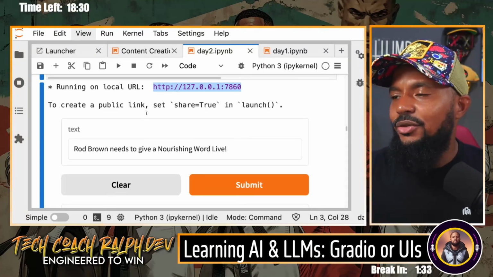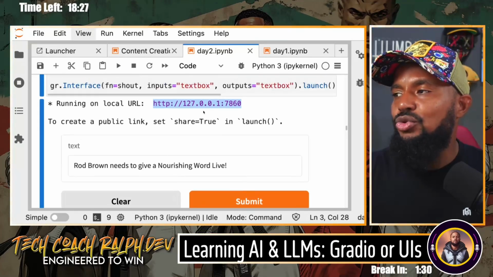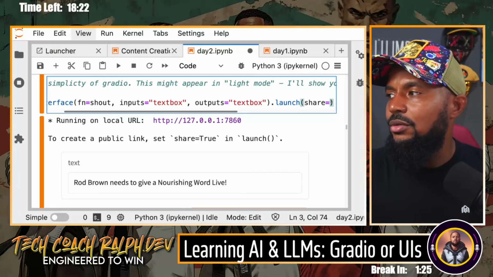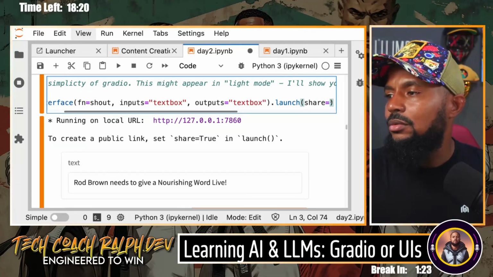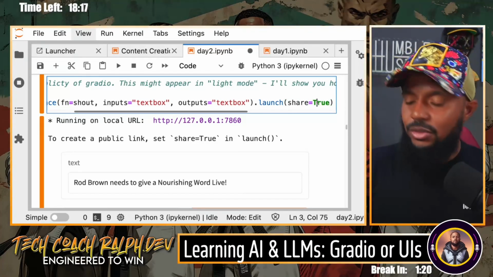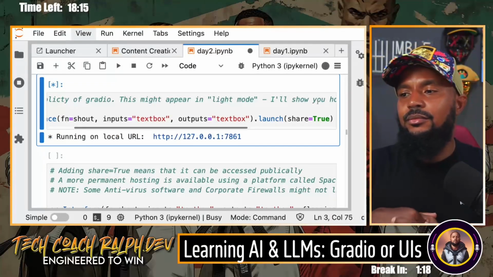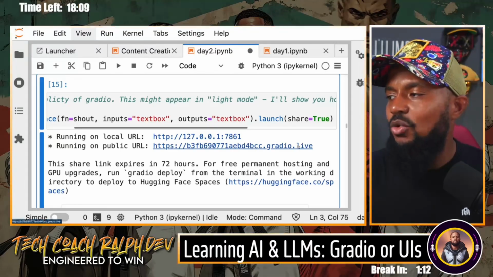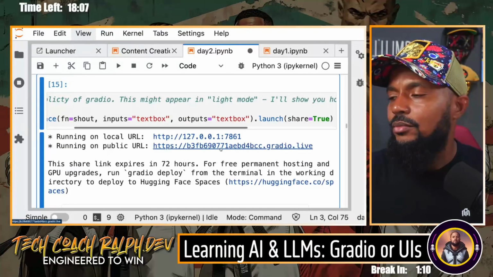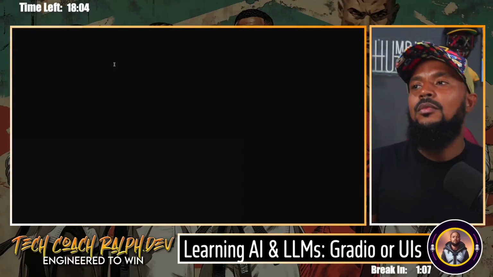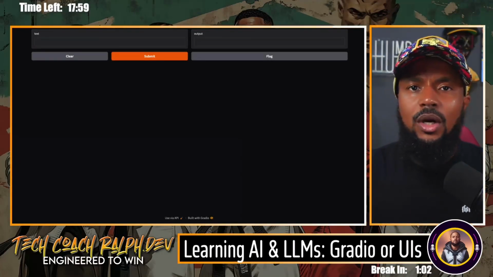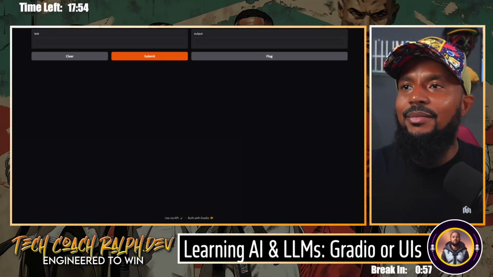And it says to create a public link, set share equals true and launch. So let's try that. Share equals true. Let's run that again. And would you look at that? We have a public URL where we can see what we just built. How you like them apples?